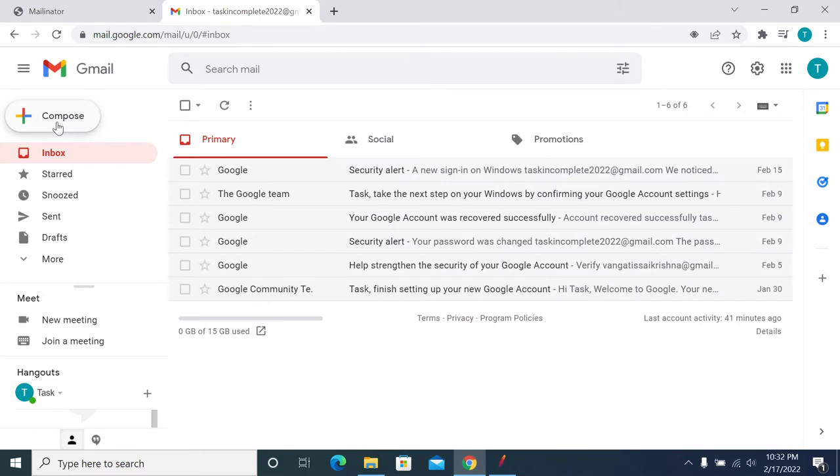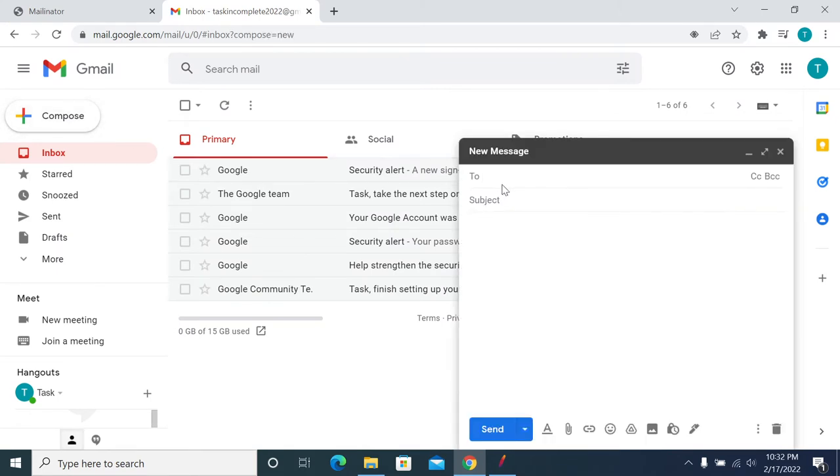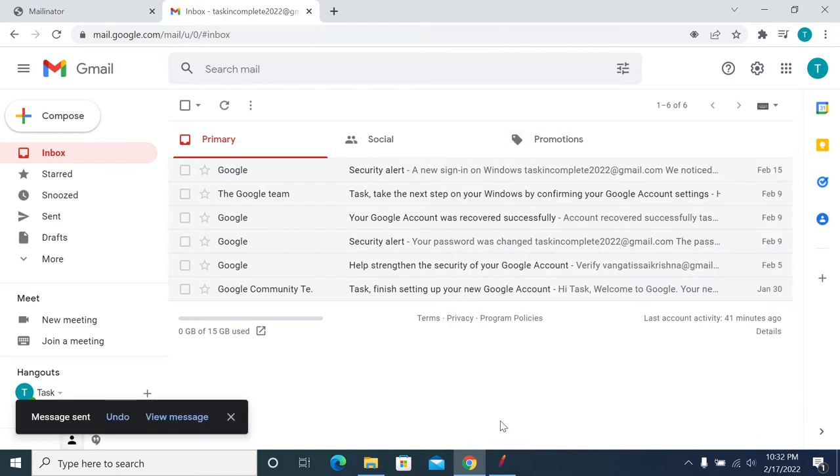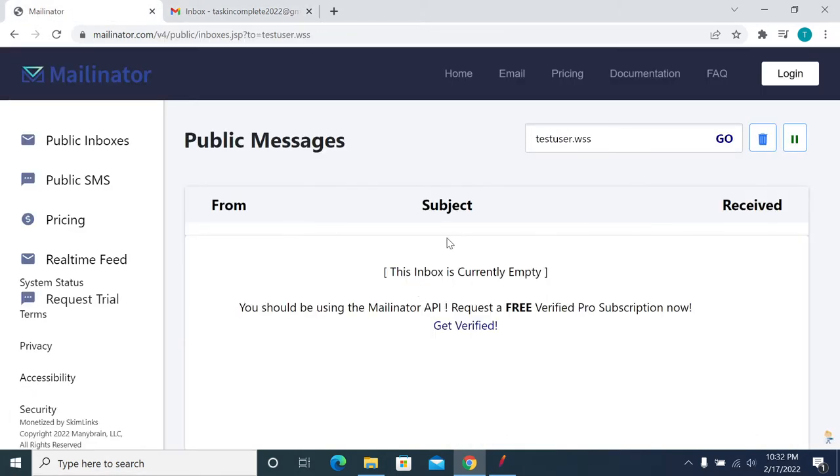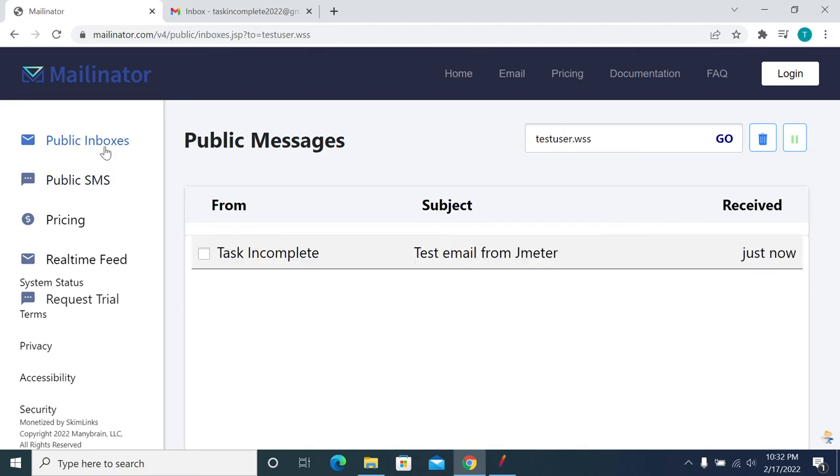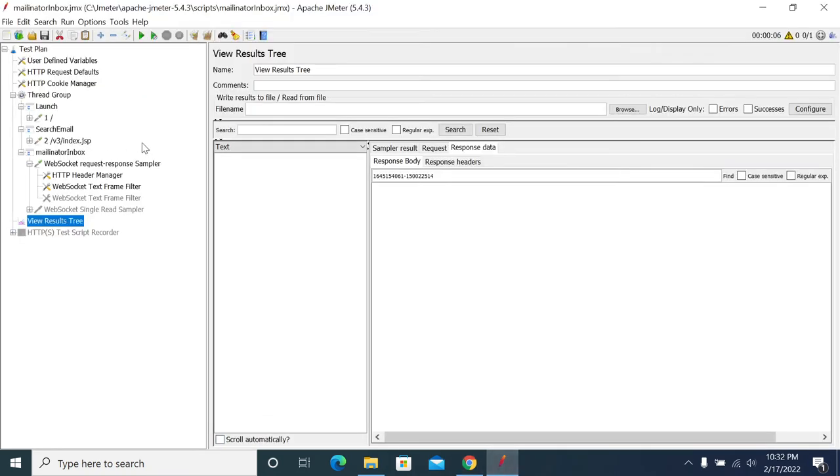Let's send a simple message to the Mailinator demo email, a test email from JMeter. I copied the same thing into my subject. So I'm sending an email, the message is sent, and here we don't have anything in our mail yet. Let's refresh it. Yeah, we got an email. So now let's run the script.